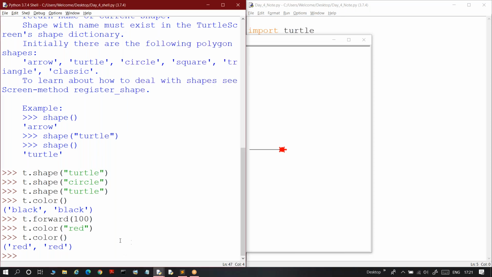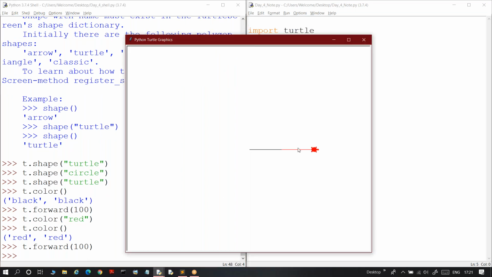Same, we're going to do forward 100 pixels again. So I'm taking this function and calling it. See, now my line is also red and my turtle is also red. Understand?